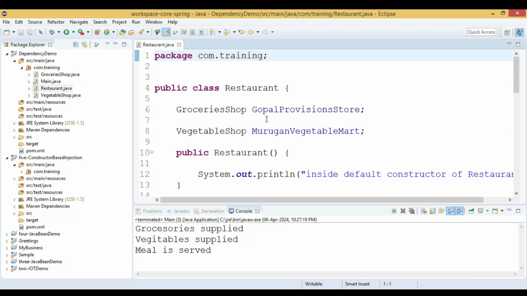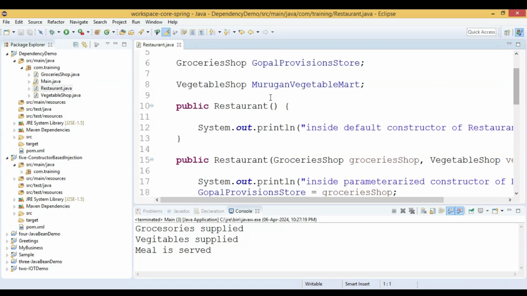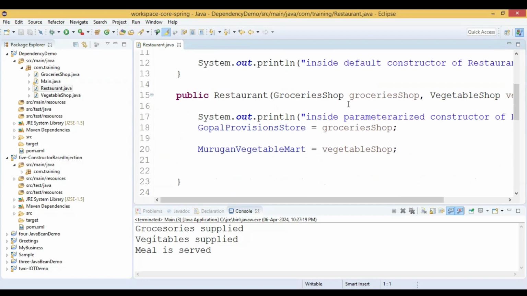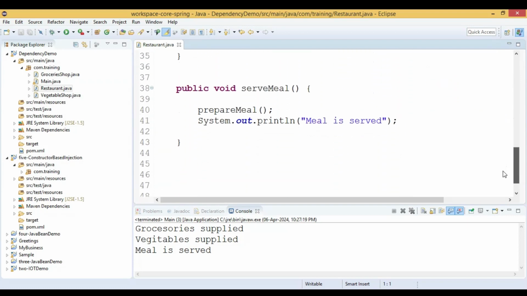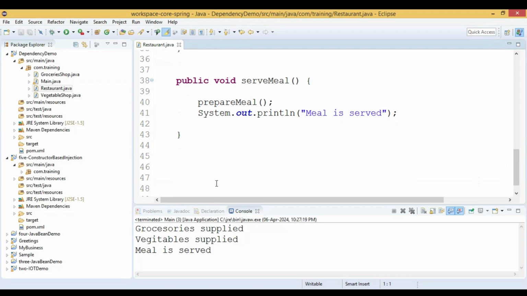So in the restaurant class, we have the grocery shop variable as the global provision store, and the vegetable shop instance variable name is Murugan vegetable mart, and we have a default constructor, and we also have a parameterized constructor, and we have prepare meal and serve meal methods. Okay, so now we need to configure these beans in the xml file, right? We need to configure these beans into the xml file.